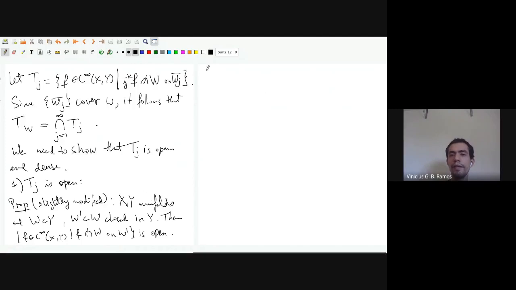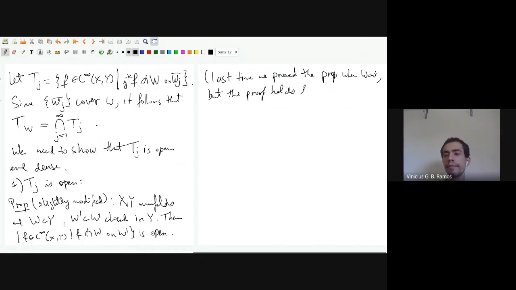Okay, so last time we proved the proposition when W is equal to W prime, but the proof is the same. But the proof holds even when W prime, we never actually used the fact that W prime was equal to W.